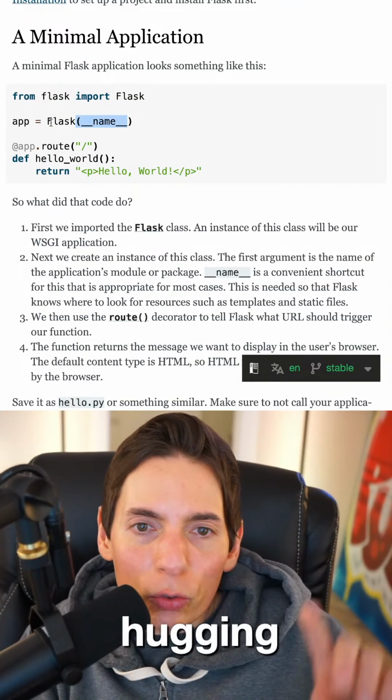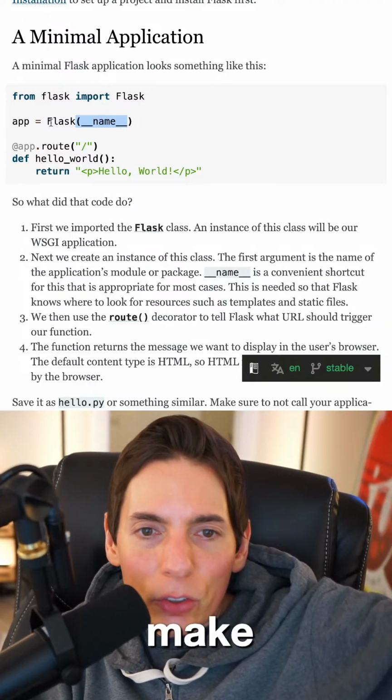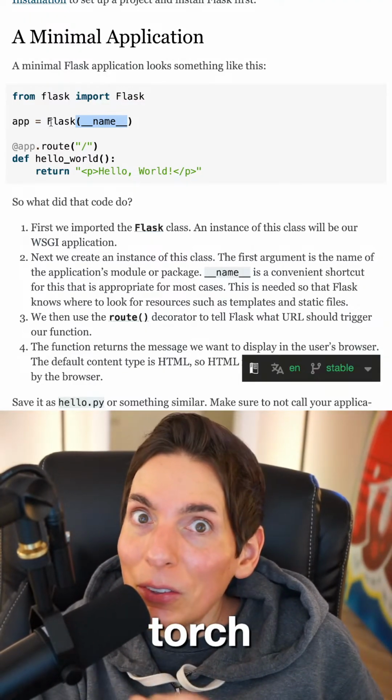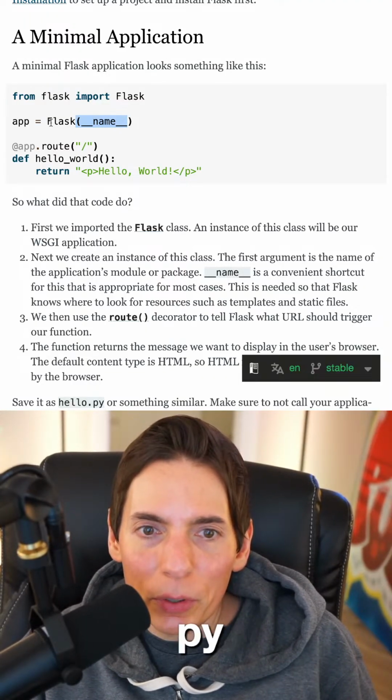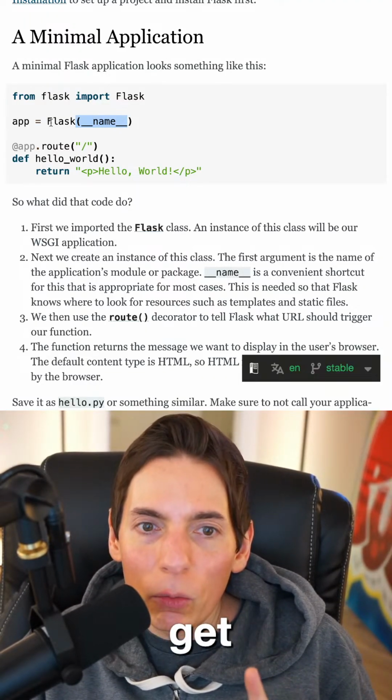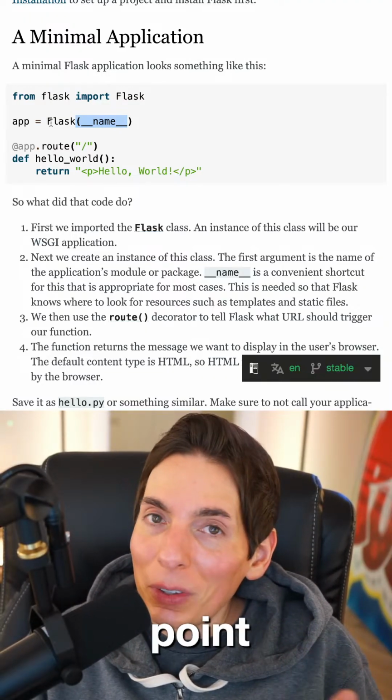With Hugging Face, be extremely careful about the version you make. Install it after your PyTorch. Oh, that's good to know. All right, so PyTorch first. Also, since PyTorch is GPU specific, you want to make sure you get the right one. That's a really good point.